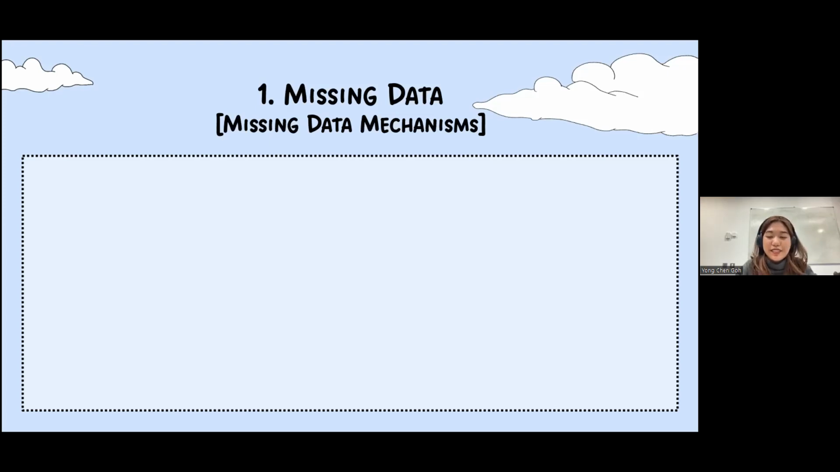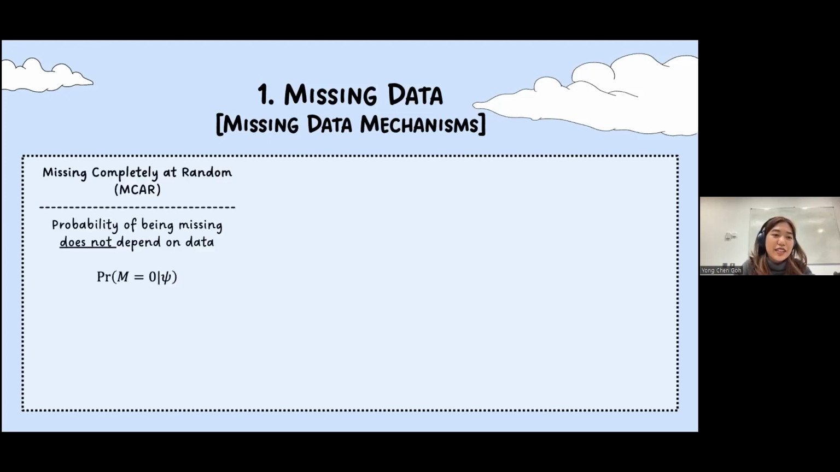The first one is missing completely at random. That's where the probability of your data being missing doesn't depend on the data itself. Here M is the missing data indicator. If M equals 0, then your data is missing. If M equals 1, then your data is present. So missing completely at random is where this M only depends on some parameters, but not the data itself.